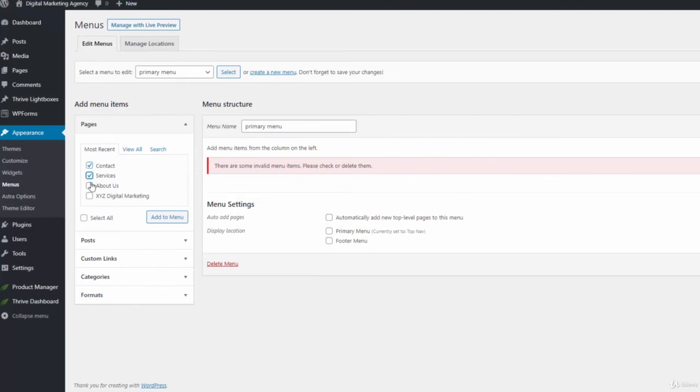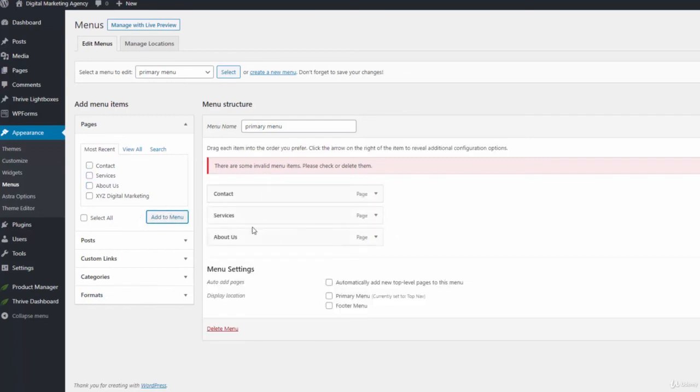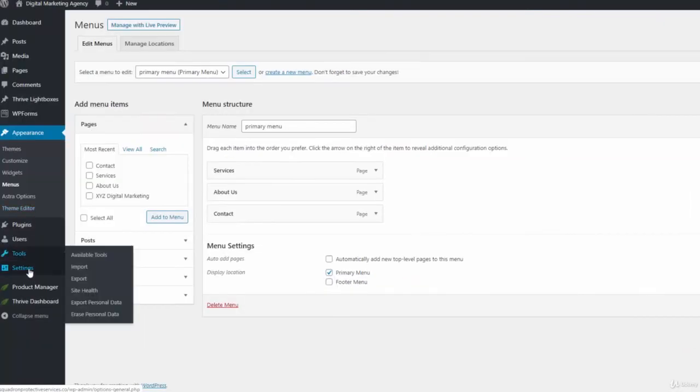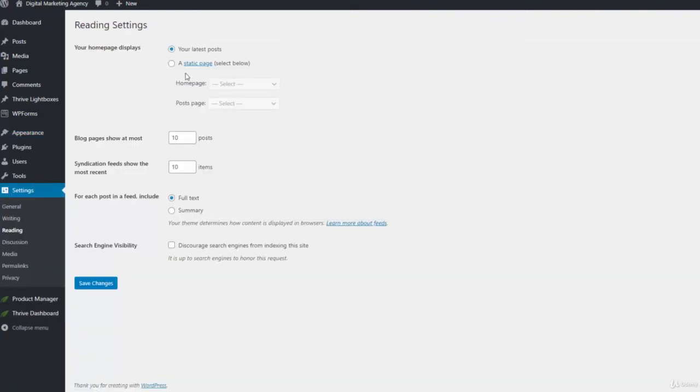Okay, so let's go ahead and add in these pages here. So we have the contact, services, about us, and let's go to add menu. And we want to have the about us, and then we'll have services, and then contact. Okay. And then primary menu right there. Save menu. Okay, so now what we want to do is we want to go to reading, and then we want to have a static page. And this is going to be the home page right here that we have. So let's go to save changes.